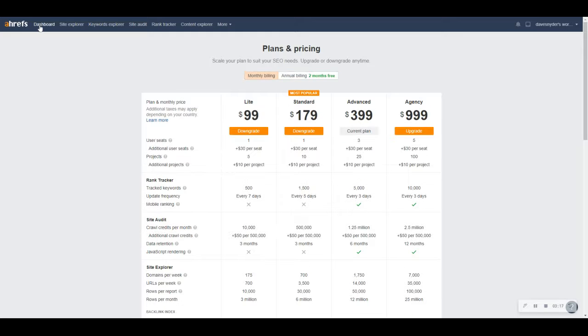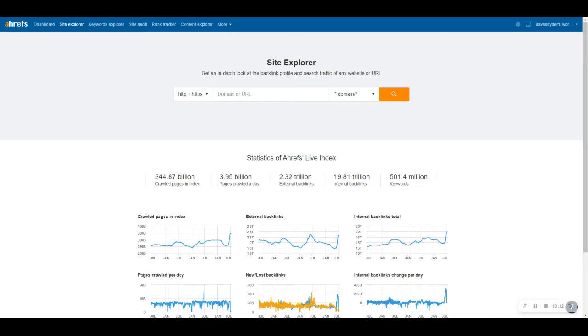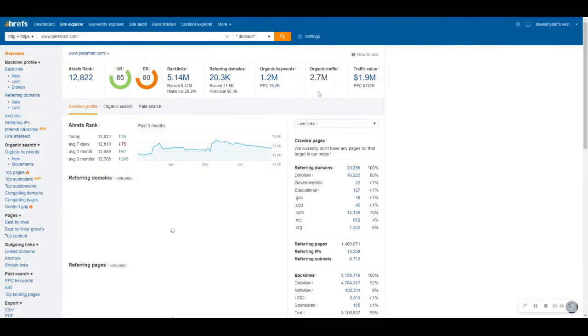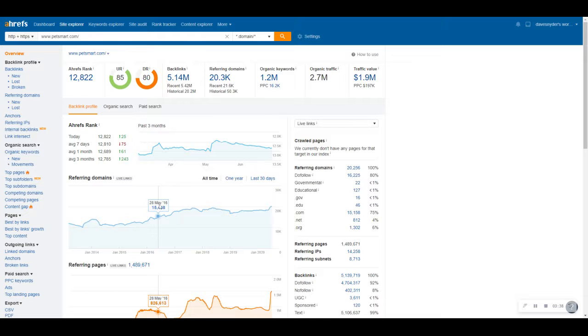So let's go and check PetSmart, how it is doing. If I copy PetSmart and give it here and show the things, now you can see many things over here. So let me help you understand what the dashboard is, what the functionality is here. Here you can see the Ahrefs Rank. This is the rank given by Ahrefs.